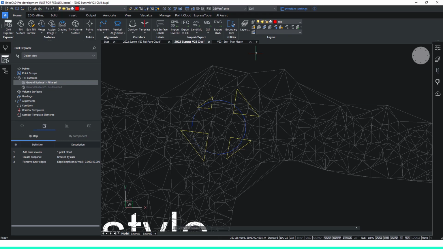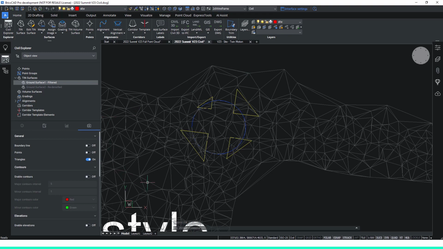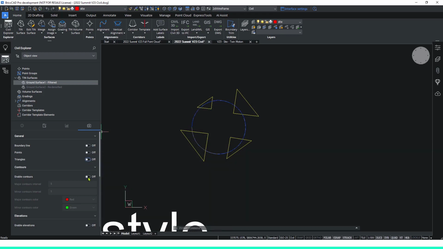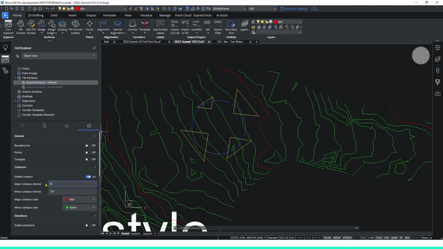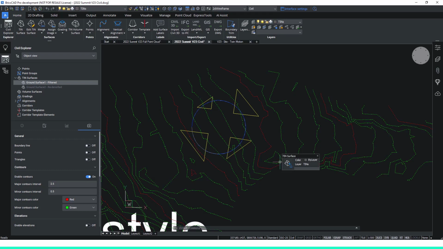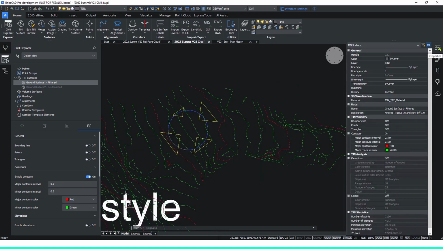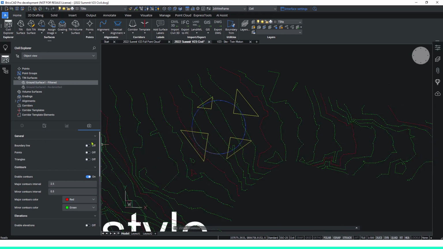We can examine how accurate this is by going to the Visual Styles tab under the Civil Explorer. This produces the option to access all the analysis in one tidy interface for this tin. So I can, for example, turn off my triangles, turn on my contours. Under the contours, I can change my intervals to, let's say, 0.5 and 2.5. Now, this is the same information I would access by going to my properties here. But by doing it through the Civil Explorer, everything is housed together in a very, very easy to access environment.